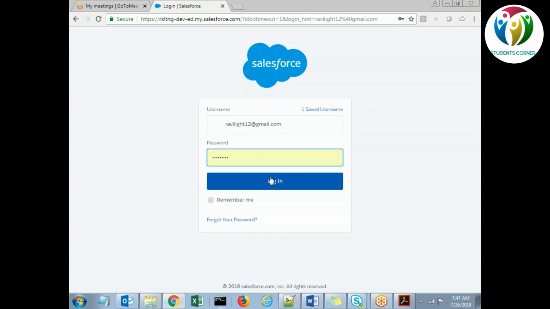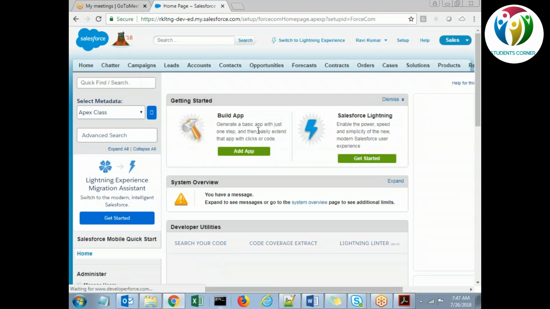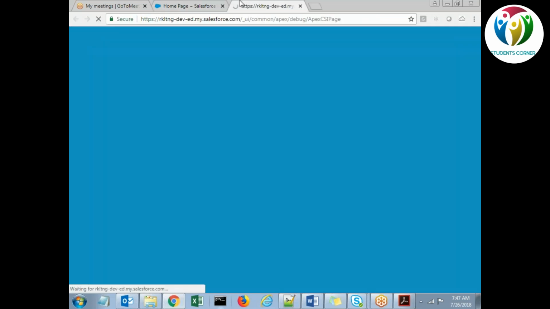What is the difference between the createComponent method and the component we are creating from the developer console? Sorry, your voice was breaking. What is the difference between the create method, I mean the createComponent, where we are creating the component dynamically, and the component we are creating from the developer console? What will be the difference between these two?